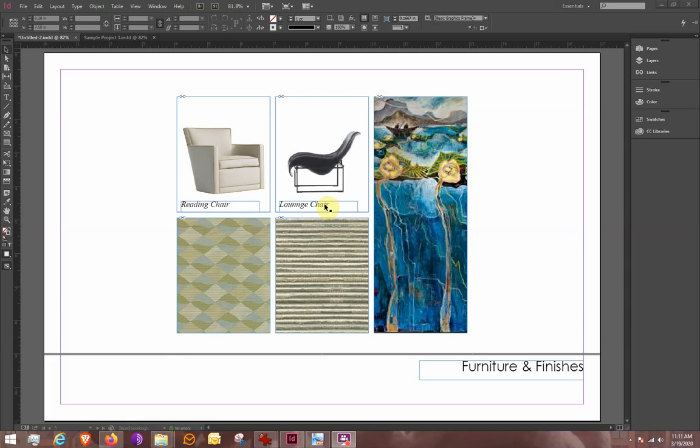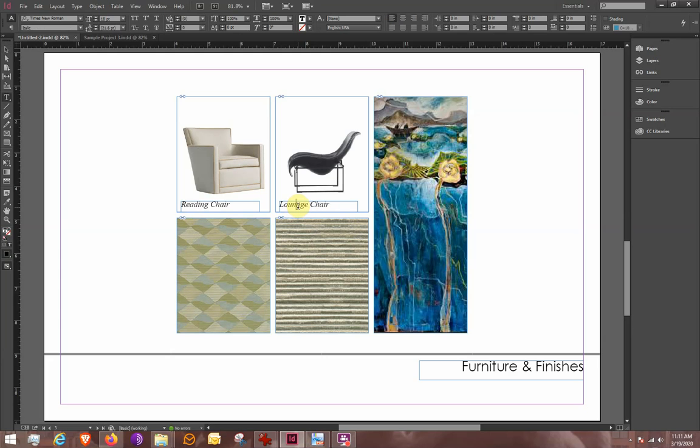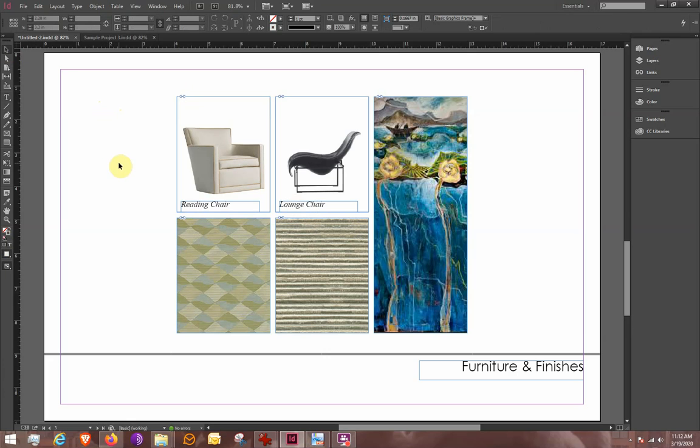Now, before I move down onto the next page, I have lounge misspelled here. So let me correct that. I do know how to spell lounge chair. There, that's better. Okay, so now let's move over to our next page.